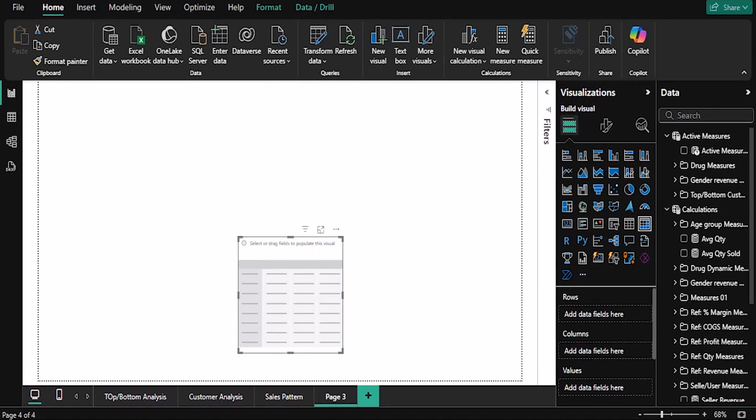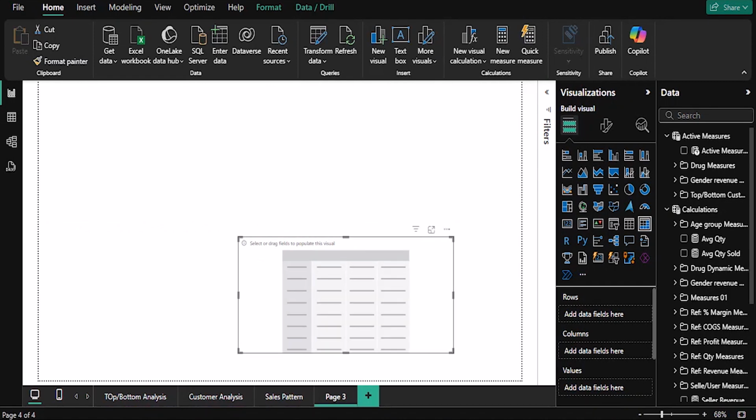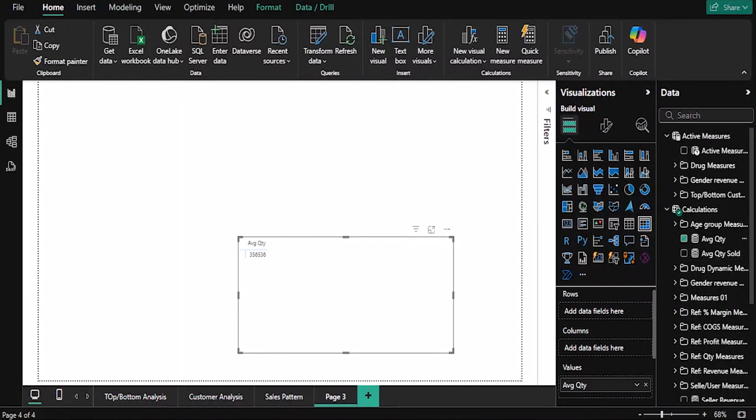I'll just set this somewhere around here. Okay, that's cool. Then I will need to input some of these things. Make sure your visual is selected, by the way. Then you go on to add your average quantity, the new measure we just created. I'll drag it onto the values area here. Great.